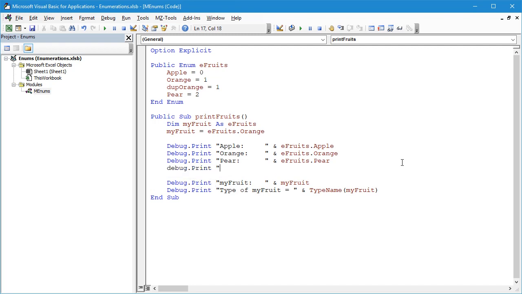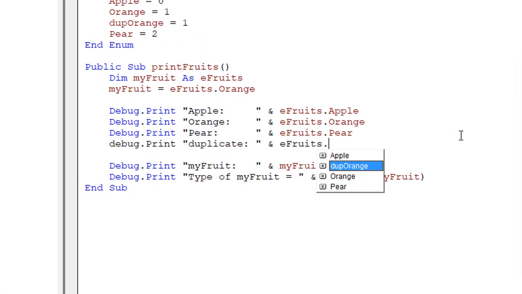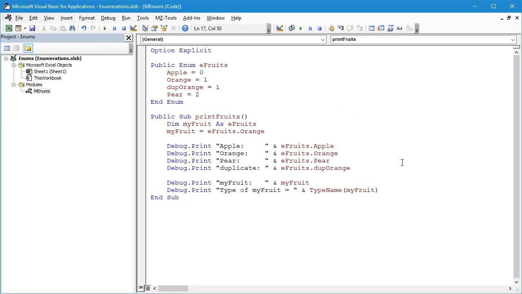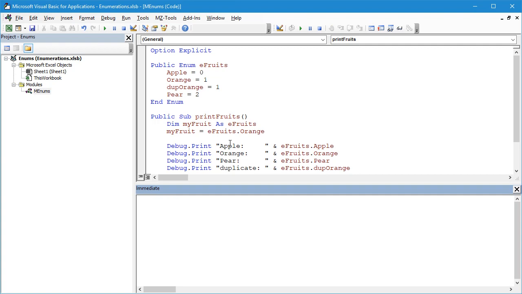Next we're going to add a debug.print statement, and we're going to say duplicate and fruits dot, and we can see the duplicate orange appears in our IntelliSense drop-down list, so we can autocomplete and include it in our list. We'll compile again, and all we're going to do is run that code. Let's first of all open the immediate window, and then we'll just click on play. And we can see that the duplicate has the same value as an orange, which is exactly what we're expecting given that we've built it that way.